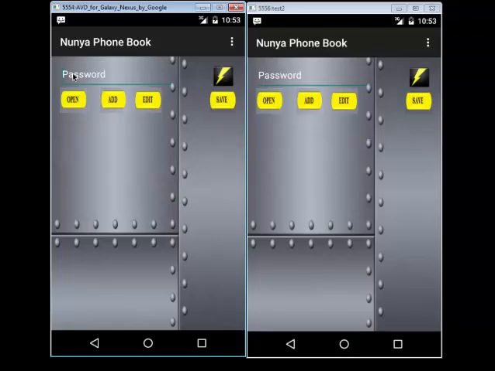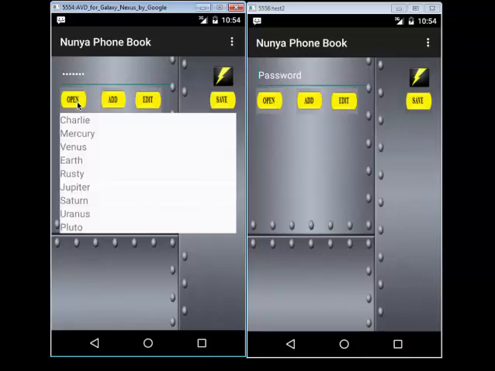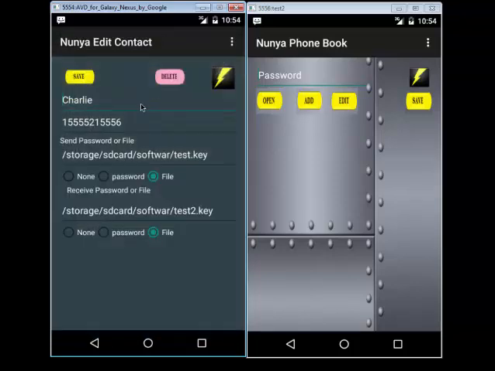To enter the Phonebook, you simply enter your password and click Open. If you wish to add an entry, click on Add. In this case, we will go ahead and edit an entry that exists. That entry has a name, a phone number, and the method of sending and receiving messages.